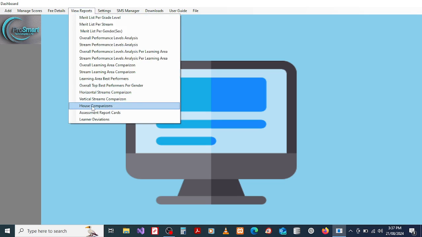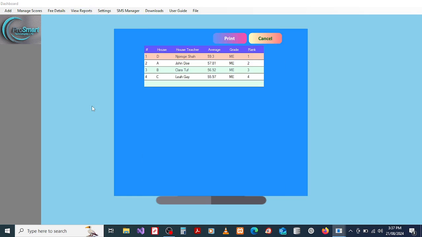Now the house comparison. Some schools do not have houses or dormitories, but it's also very important. Sometimes you can award the dormitory which has led, for example, this House D has led with 9.3, ranking 1. The house teacher is also here, so we can decide to do something for this particular house. The house which has led, very good, you can actually award them. So you can print that report also.